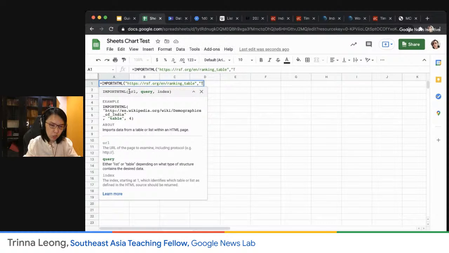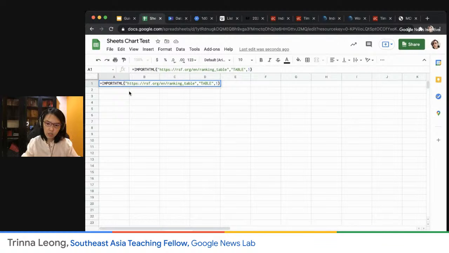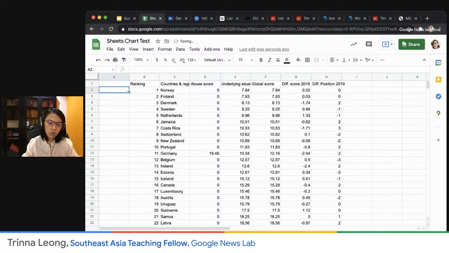And then I also need to put a quotation mark in the table. And then I need to put a comma again. And I need to list down which table it is. Now, since I don't see any other tables on the website, I'm assuming that would be the first table. Then I close the bracket and I hit enter. There you go. So I get the full data set, right? Which gives us the abuse score and the underlying situation and global score, and the difference in terms of score between 2020 and 2019.